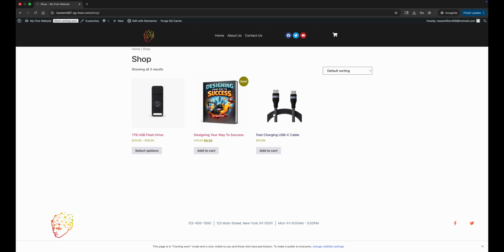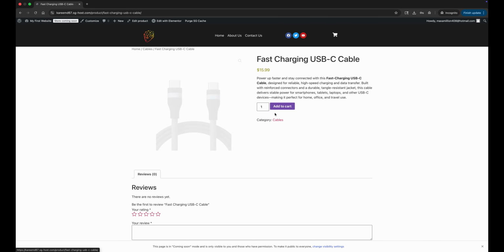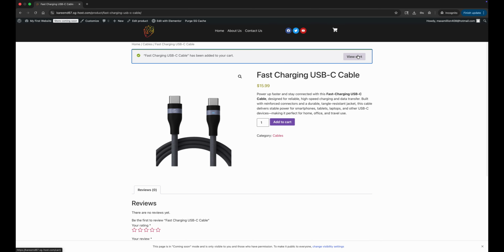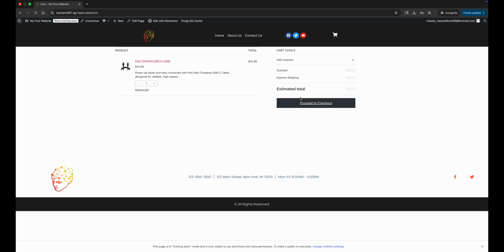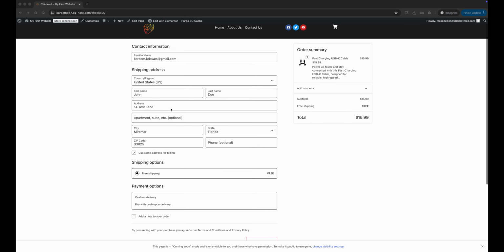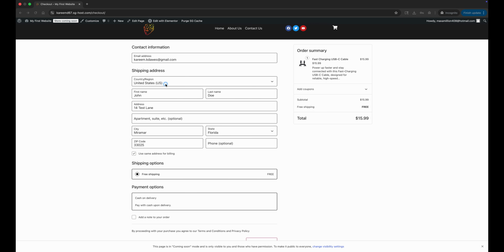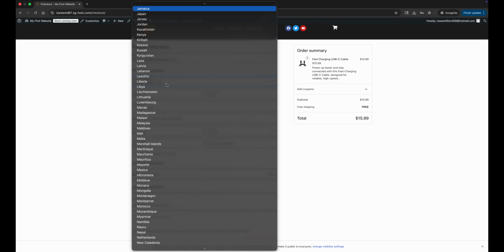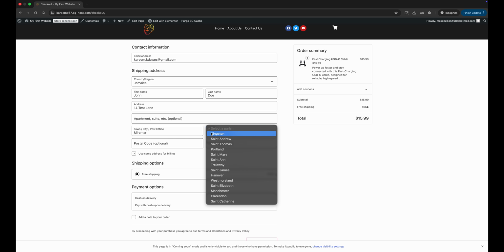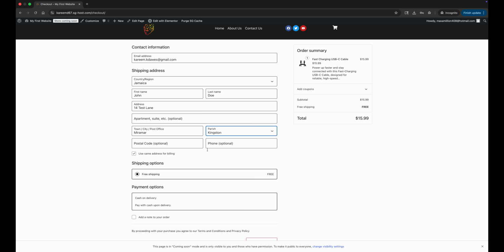Here we have all our products, and we're going to do a test checkout just to ensure everything is operating smoothly. I'll go ahead and add this product to the cart, view cart, and then proceed to checkout. You can see that because our location is set to the US, the shipping is free. I'll change it to use a country from our zones we created, like Jamaica, and fill in all the details to see our shipping options.